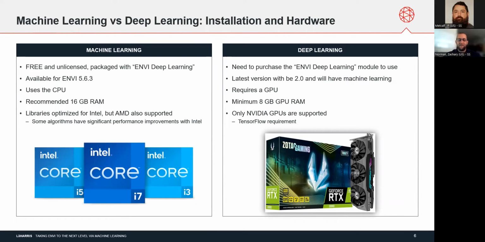So the next slide shows the workflow for how, once you've installed ENVI 5.6.3, you'll be able to get the installer and install it. But the tools for machine learning are packaged with the deep learning installer. But like I said, you don't need an extra license. You do not need to purchase deep learning. If you want to use any of the deep learning algorithms, you'll have to purchase deep learning itself. And some important distinctions here: machine learning just uses the CPU. It does not require a GPU, versus deep learning does require a GPU.